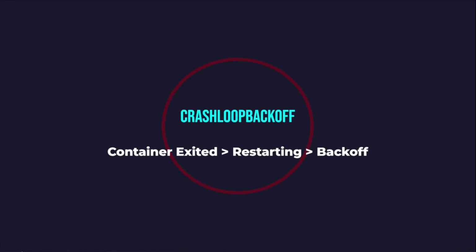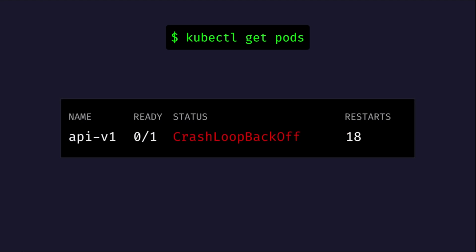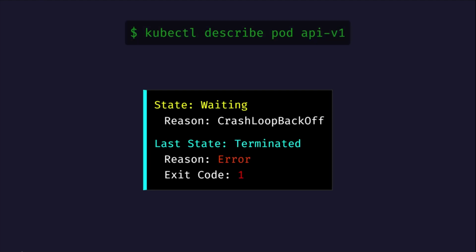CrashLoopBackOff signifies the container exited, Kubernetes is restarting it, and the backoff delay is increasing. The non-zero exit code is the primary indicator of failure. Immediately execute kubectl get pods, noting the restarts count. If the count increments rapidly, the failure is deterministic and immediate.